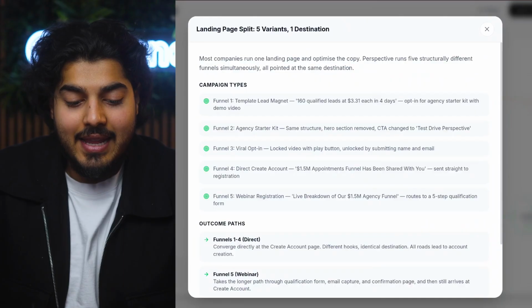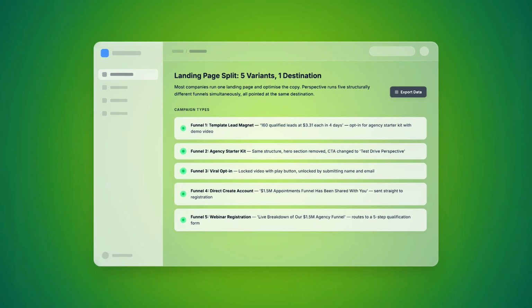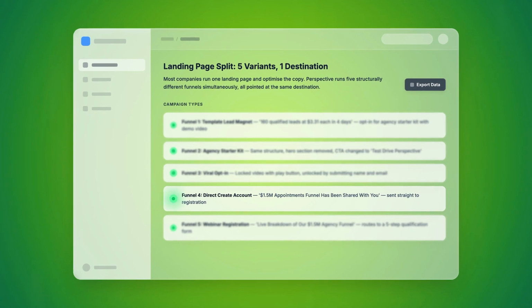All right, let's look at the landing page split. Like I told you, there are 5 common funnels I found. 4 of them are sending to opt-ins. So these are direct outcomes where they are sending the lead directly to a create account page.